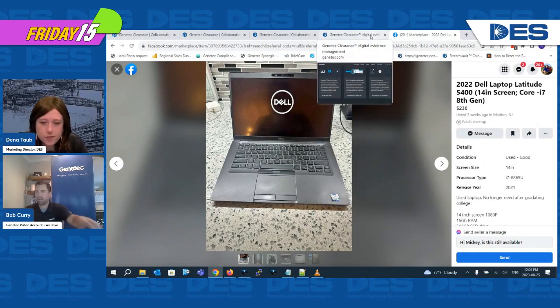We also support evidence directly from body worn cameras. We have the support of some of the leaders in the open architecture body worn camera space. So now we can have that evidence go right from a body worn wearable directly into Clearance.